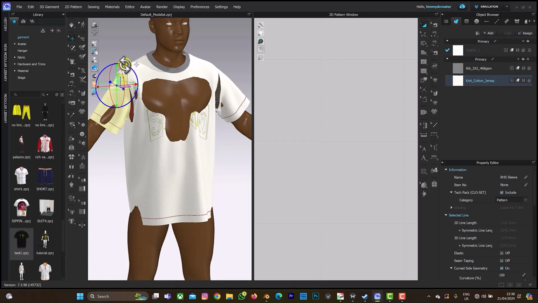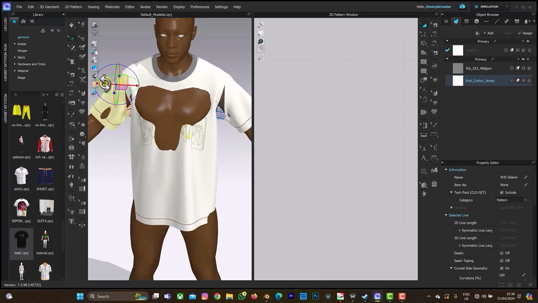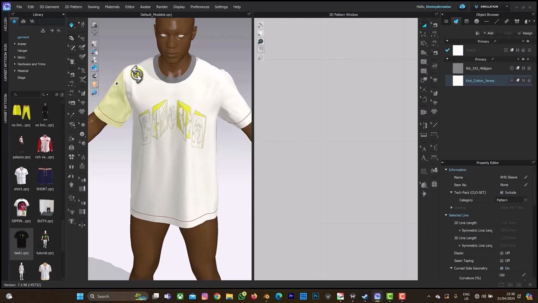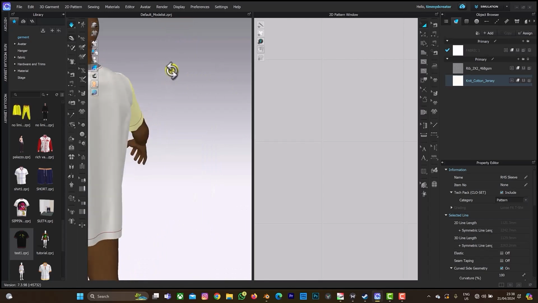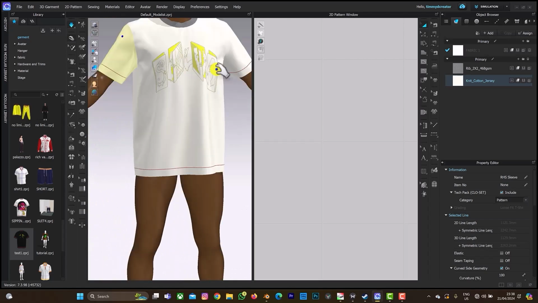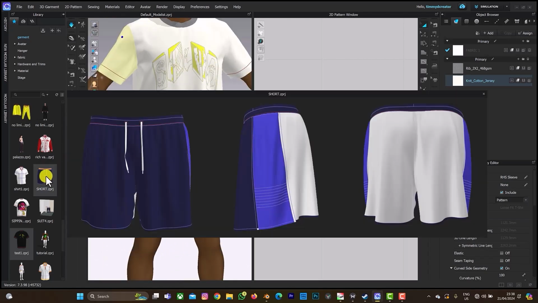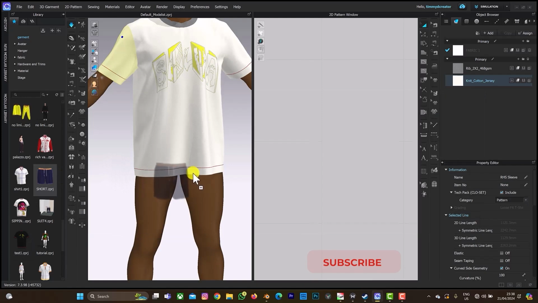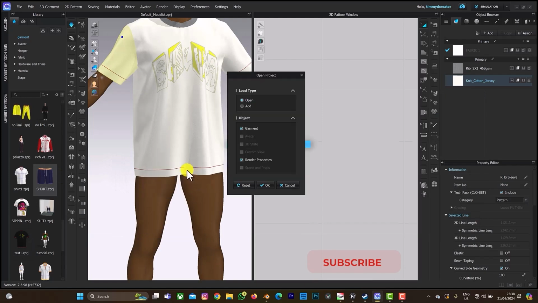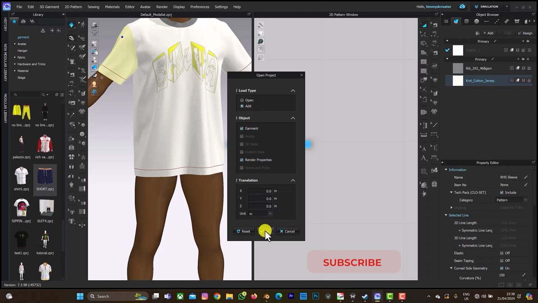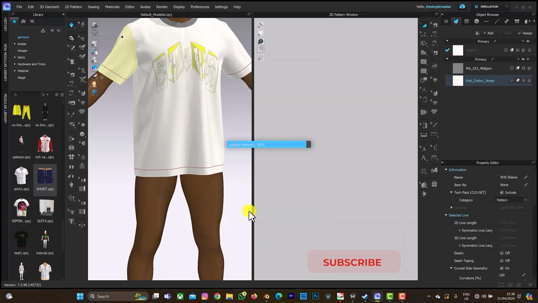So let's simulate it. So you can see we are good to go. So this is it here. So let's look for a pants. Maybe this is fine enough. But let's see. Let's try this. Okay. I'm going to add this.